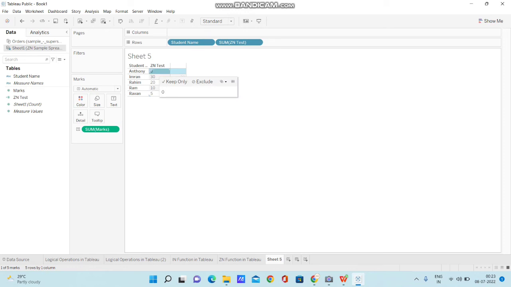So this is what a ZN function does. The null values will be converted and displayed as 0. So this is how you can use the ZN function in Tableau.